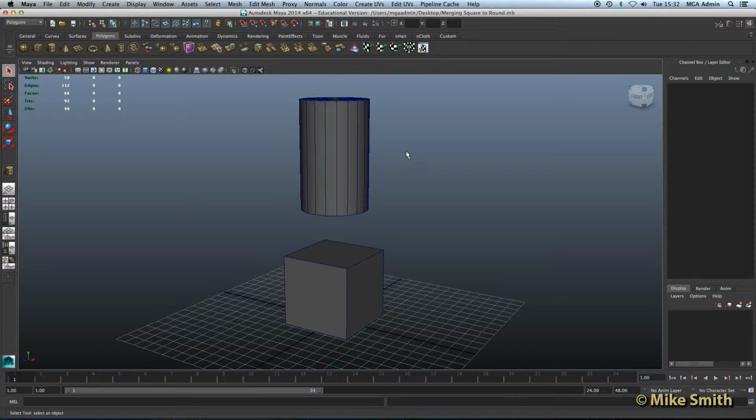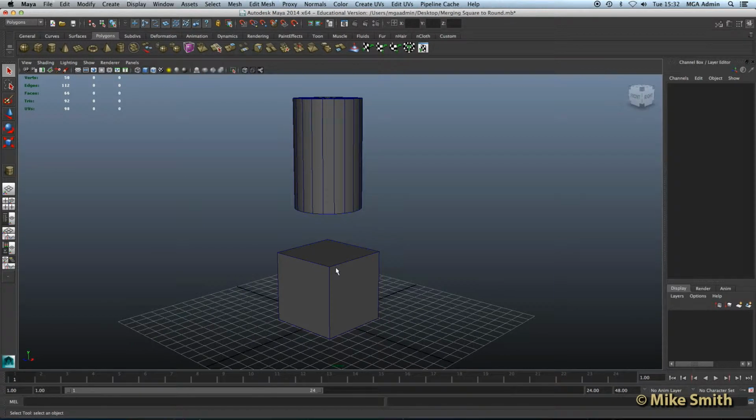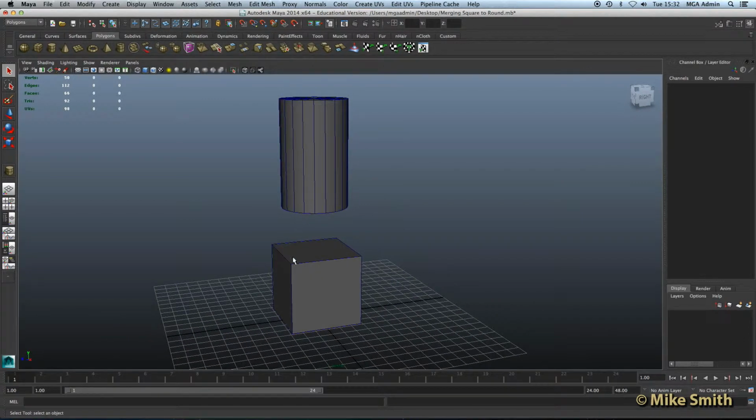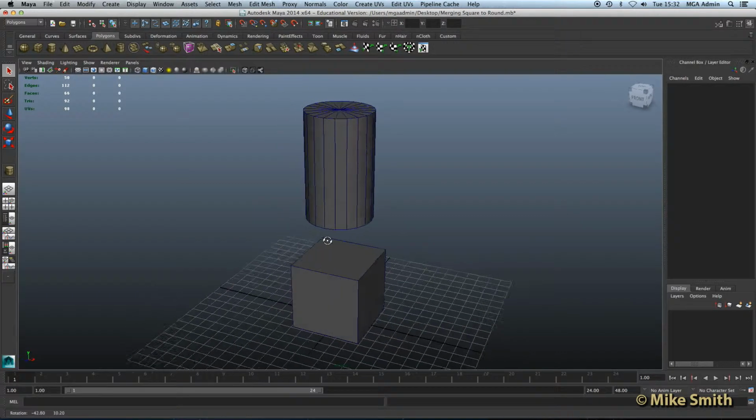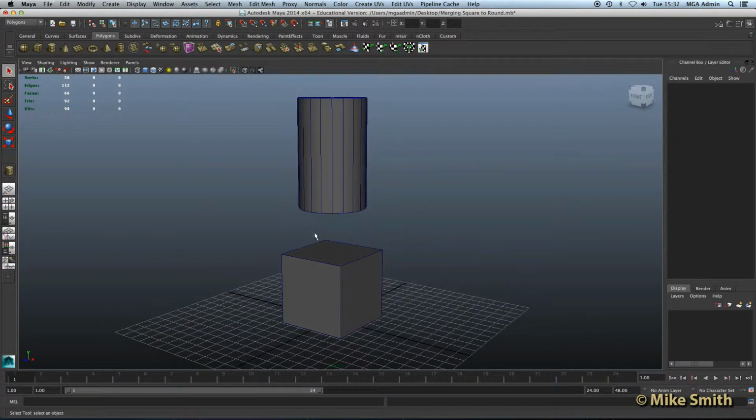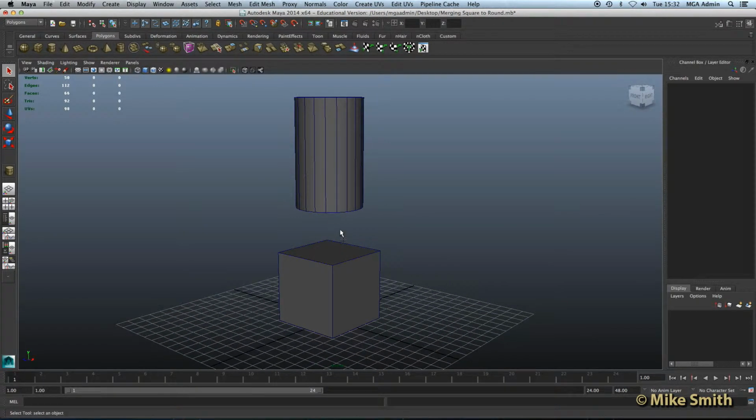Now this time I've had quite a lot of requests on how to merge a square object or a rectangular object into a round one without having any sharp edges or obvious joints here. Now it's easy to do if you plan it carefully.